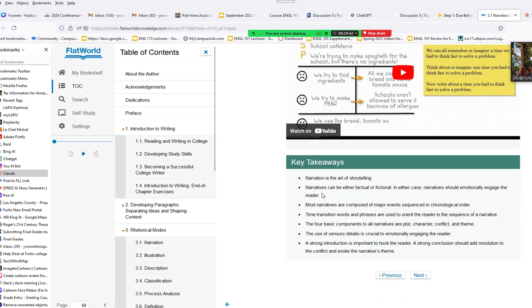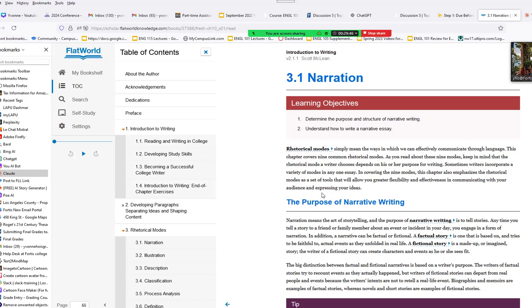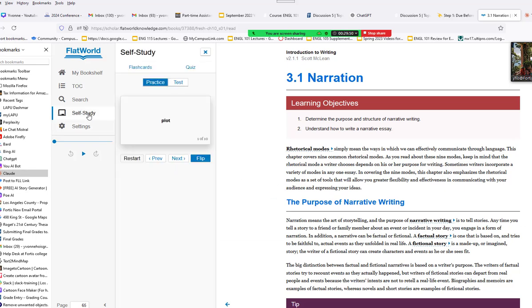So let's say after you read this chapter, I want to know what's going to be on my quiz. Then you go to self-study, and here you have all the different words. What is a plot? You flip it over: the events as they unfold in sequence. Next, what is a factual story? A story based on and faithful to actual events as they happen in real life. What is narrative writing? Narrative writing is the art of telling stories. What is chronological order? A method of organization that arranges ideas according to time. What is a theme? The ultimate message a narrative is trying to express. It can be either explicit or implicit.